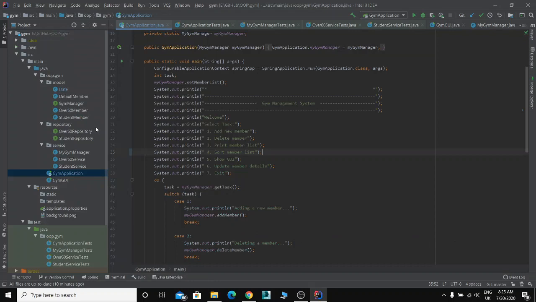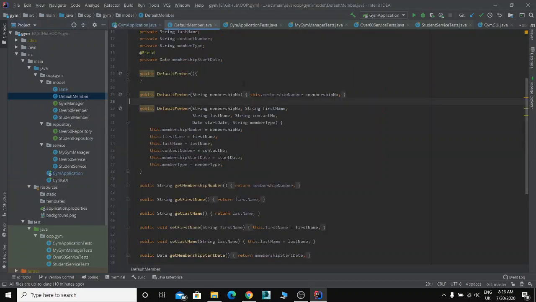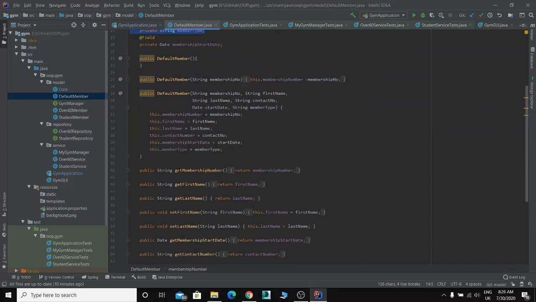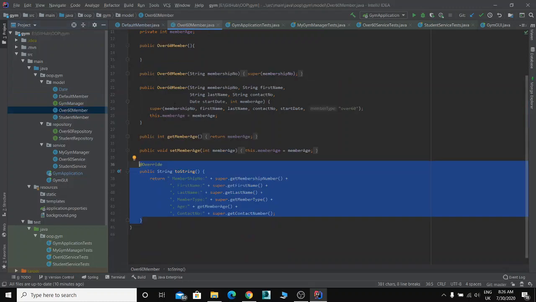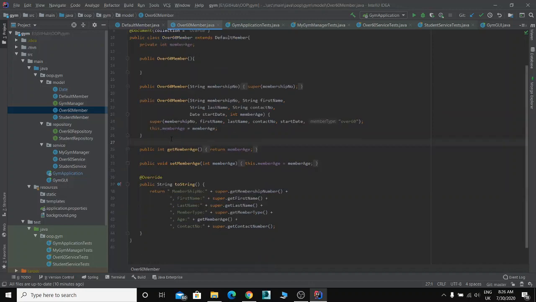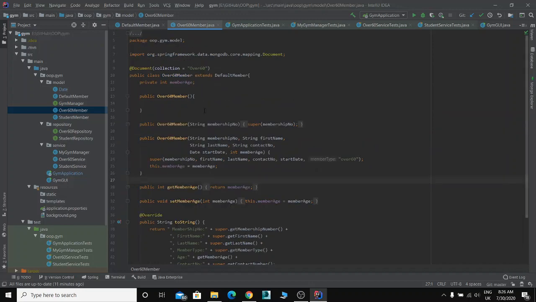Now let's take a quick look at the project structure. So this is the main default member class that I made. It's an abstract class, and consists of these parameters, attributes, and the getters and setters, and the constructors. So this is the over 60 member class, which extends the default member. That means it inherits the methods of the default member.